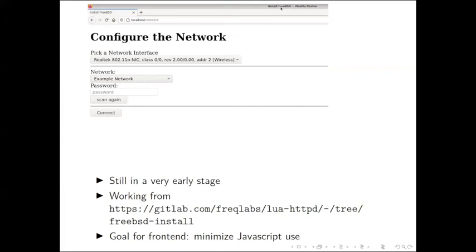It would be very helpful to me if anyone has thoughts on installers in general, their opinions and their experiences. It would be really helpful if you contacted me. I did not put my email on this, but it's yzong@freebsdfoundation.org.